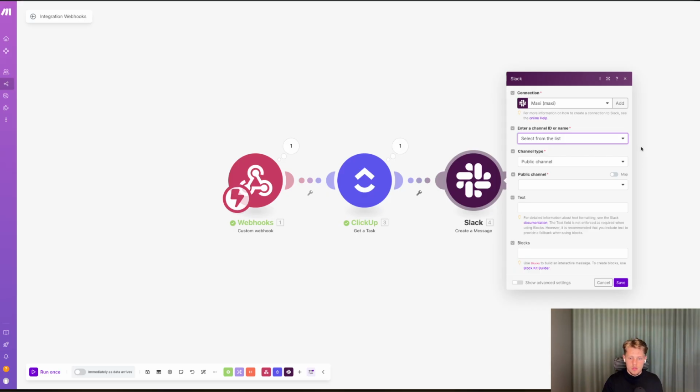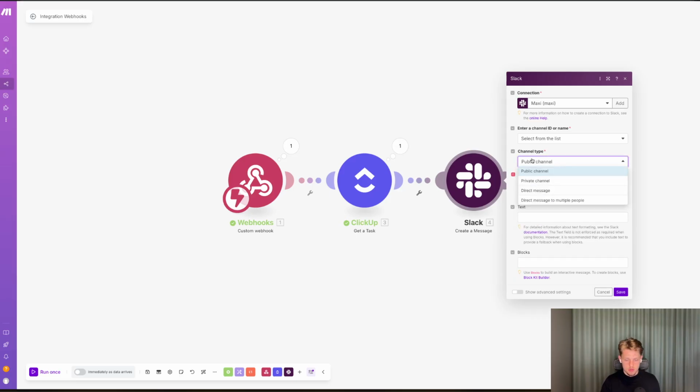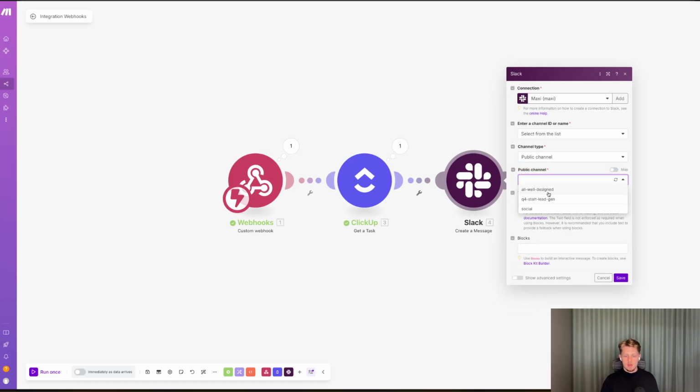So if you want to map it, just push it like this and then map it to the client. Or of course private message, direct message. You get the point. You can pick whatever you want. Let's just put all the time.